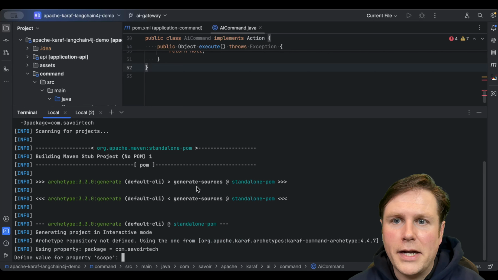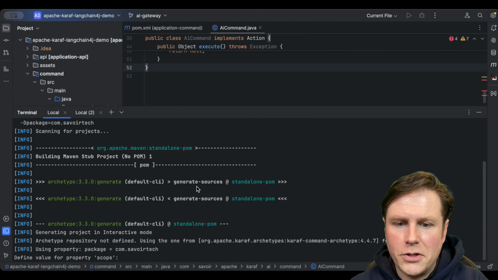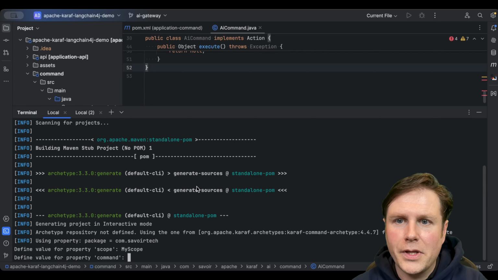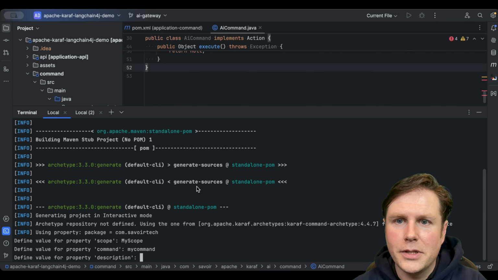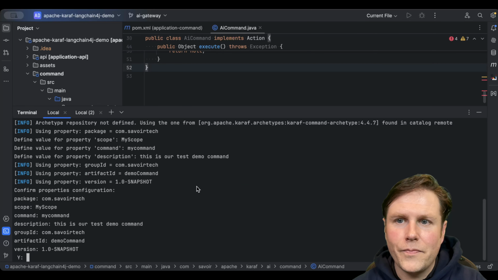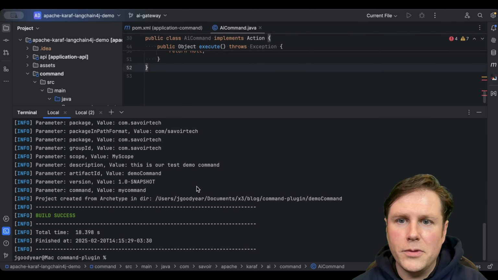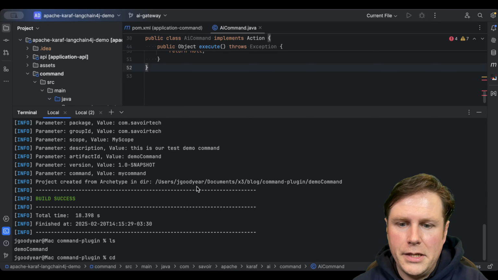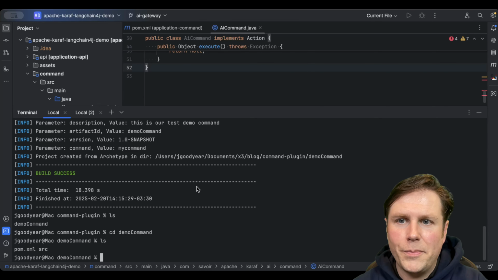So when we start executing this, it's going to ask us for our scope. I'm just going to call it my scope, and we'll call it my command. And our description is going to be, this is our test demo command. And we'll let this build out. So what we'll find here is that it has created our demo command project.